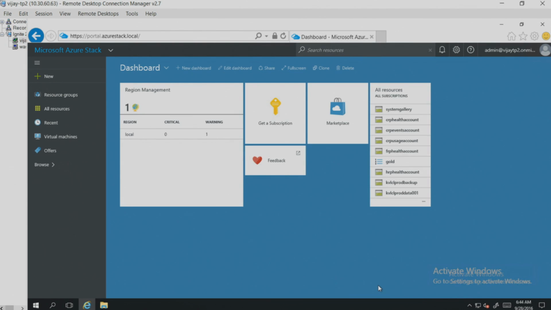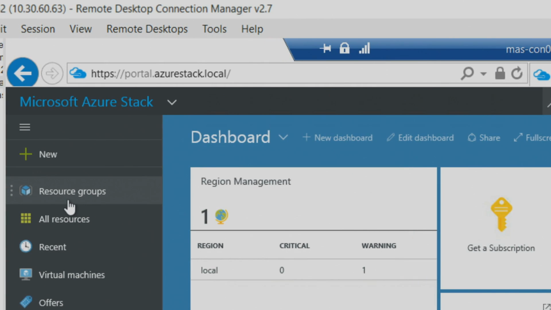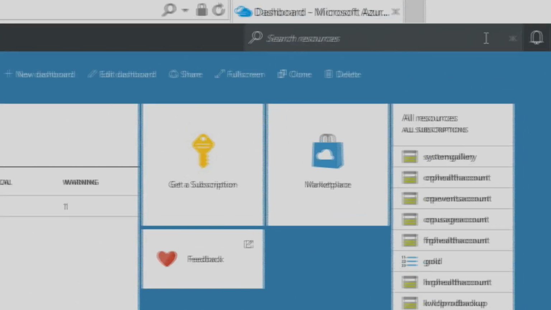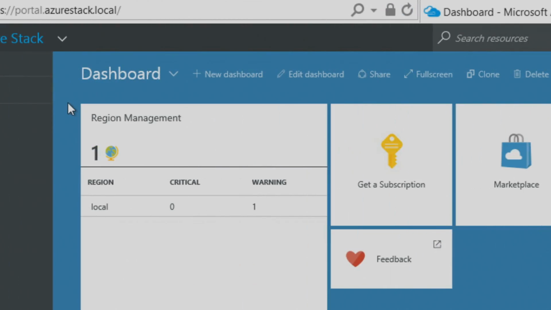So first of all, I'm logged in here into the Azure Stack portal. But if you actually see, this experience is different from what you get when you log in as a tenant, right? This is an administrator. I happen to be logged in as an admin for this particular infrastructure. And I can actually see a bunch of resources which I won't if I log in as a tenant.